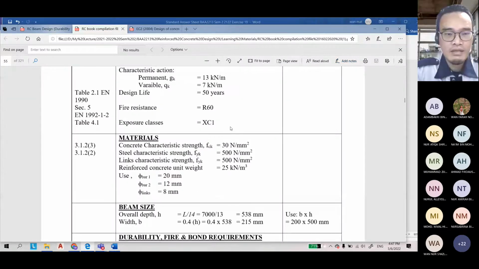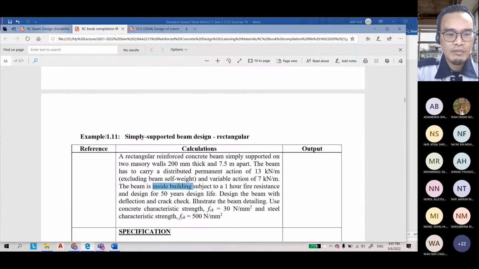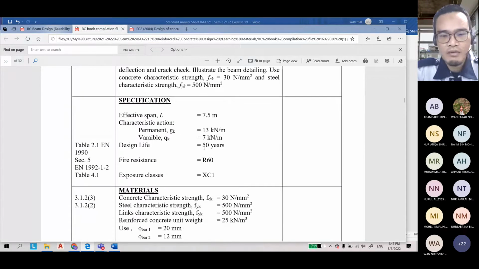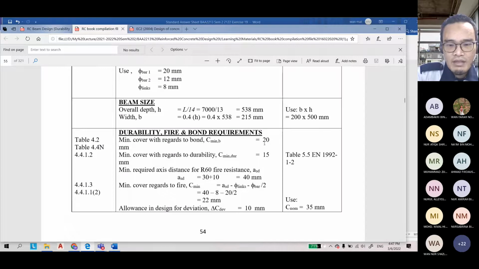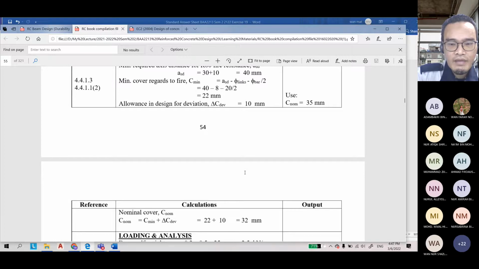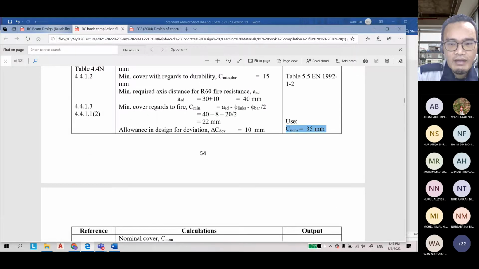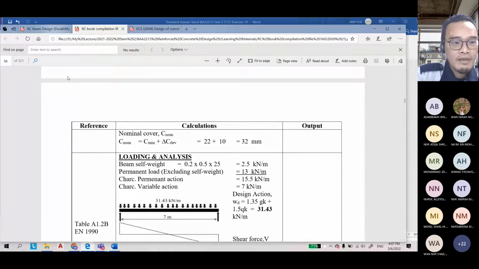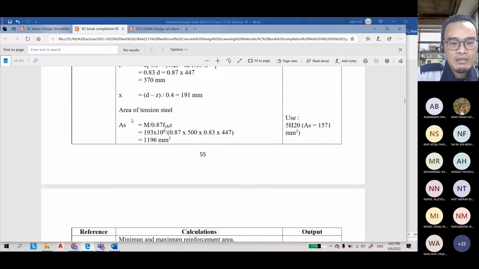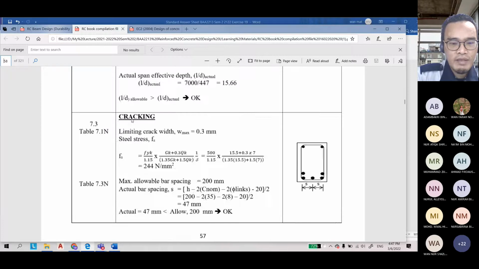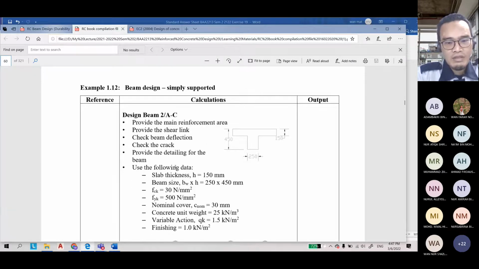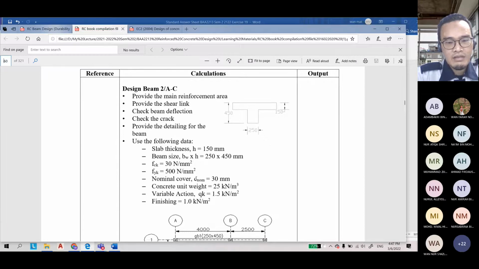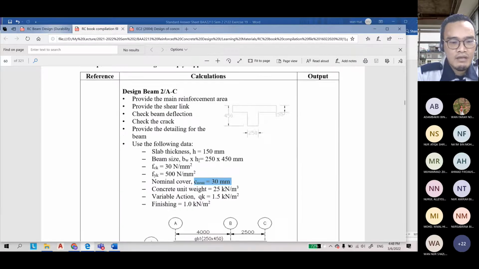So you can take a look later at this Example 1.11. You can check from your module. This is similar to what we did just now. The conclusion is use C nominal equal to 35 mm. So how about another example? Maybe we have another example for a beam. This is also simply supported. However, the C nominal is given for this example.